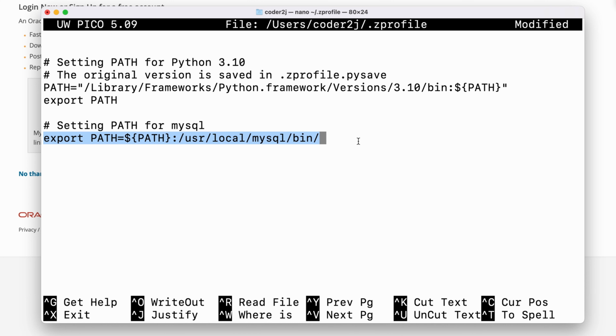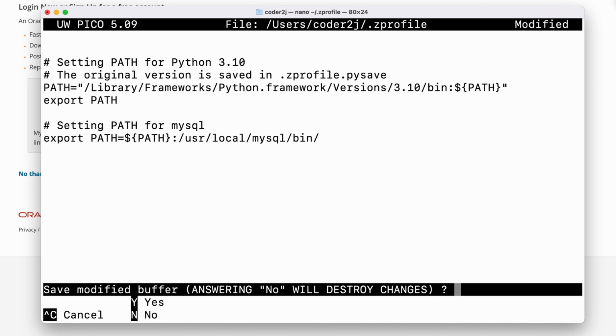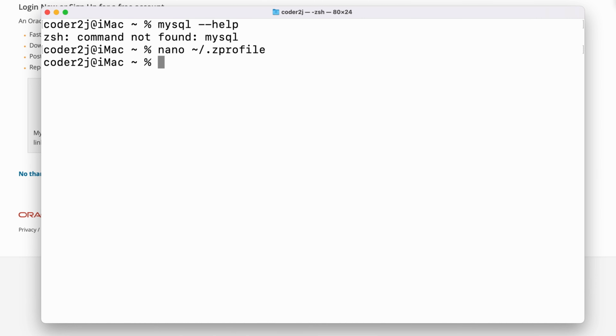To save our changes, we can press the Ctrl and X keys to exit, then hit the Y key to confirm saving our changes. In the last step, we just use the Enter key to save it in the same file. Then we use the command source .zprofile to tell the terminal to reload the latest Z shell profile. Or you can also simply exit and reopen the terminal.